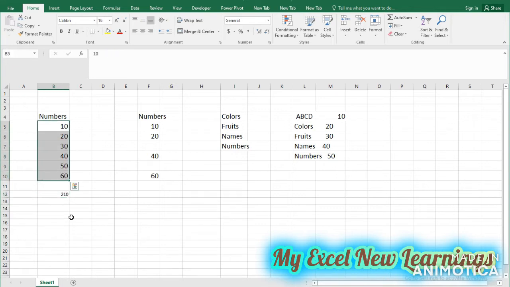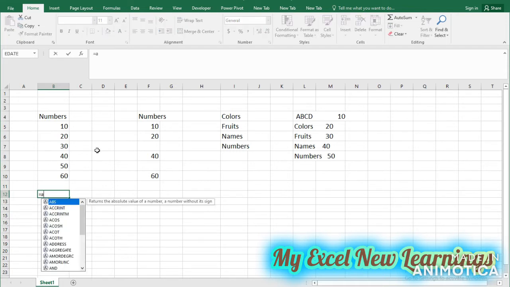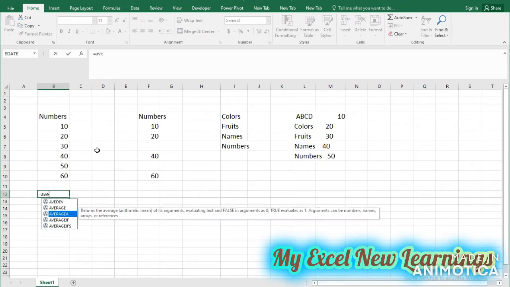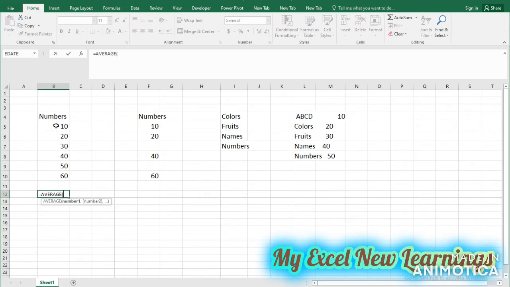Now we will move to the second function, that is average. If we want to check the average of this range, I type average equal to average, then select the range, close the bracket and enter. 35 is the average of this range. So this is the average function.